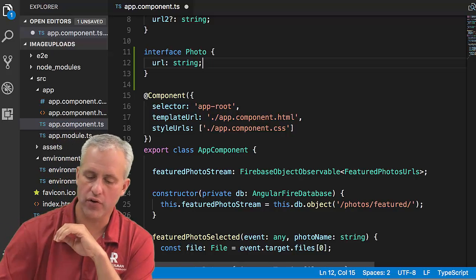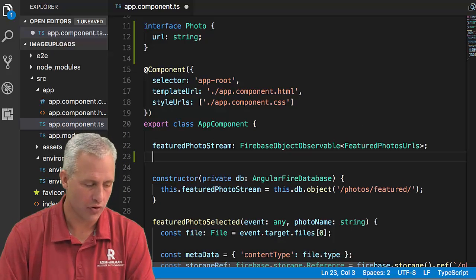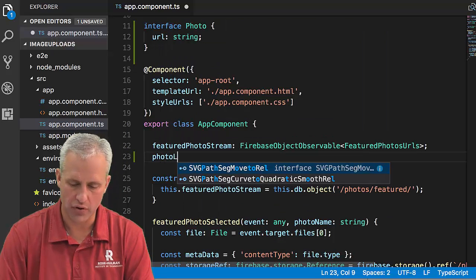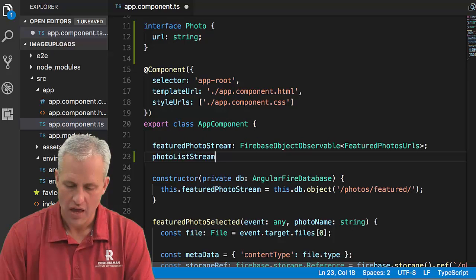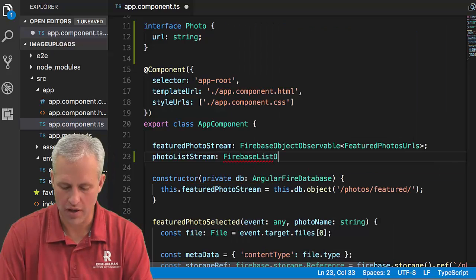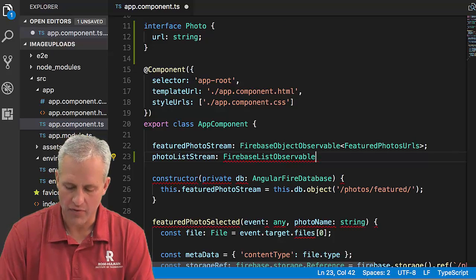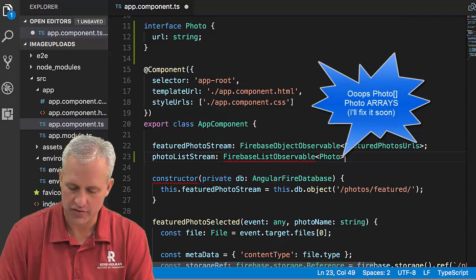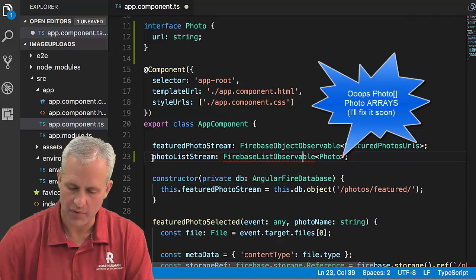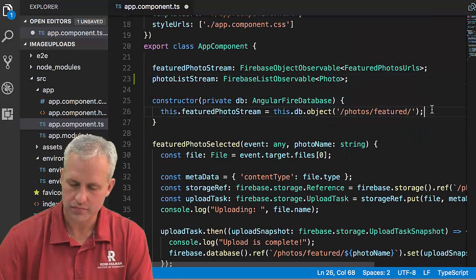So we're going to have a bunch of photos, and we're going to have a stream to those photos. We'll just call it the photo list stream. It's going to be a Firebase list observable, just like we did back in movie quote days, for photo objects. It says Firebase list observable. What are you talking about? And that's a Firebase list observable.